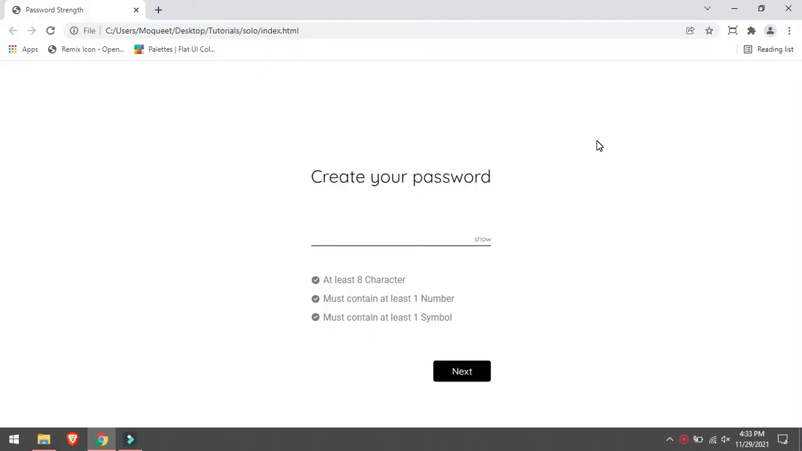Hi guys, in this video we are going to create this password strength checker. So let me show you what it is. We can type a password, and we can toggle between show and hide.